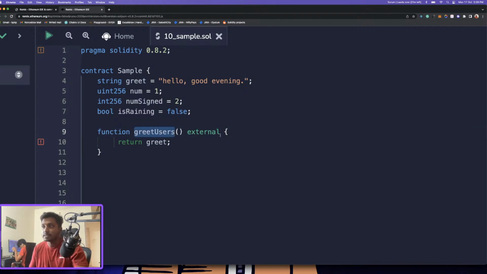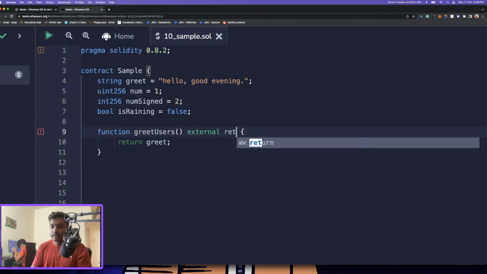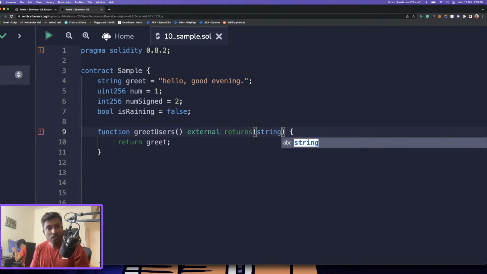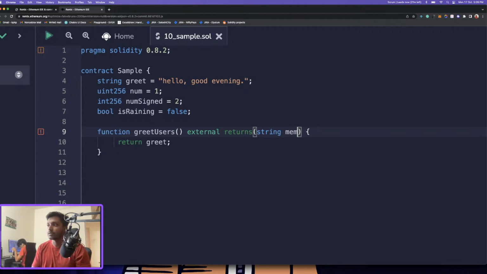So that's one of the necessary things. What we'll do is we say returns and we'll say string. And this is not enough. I have to specify memory here. Memory.